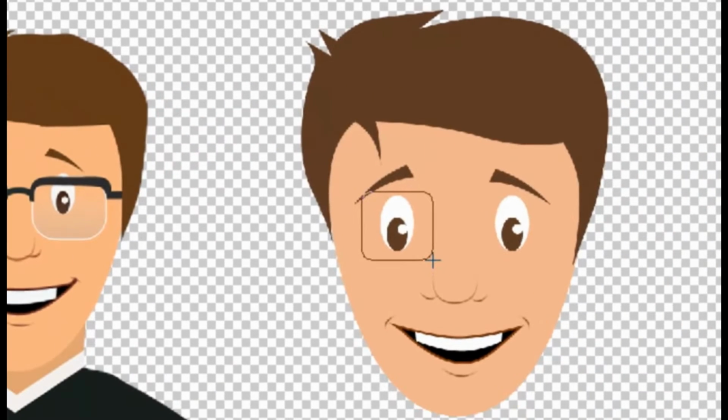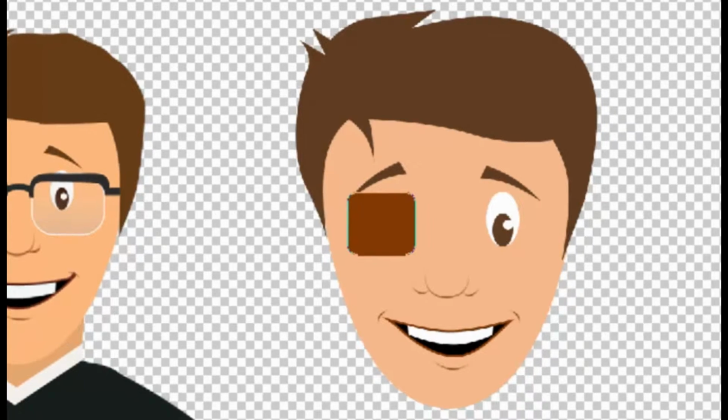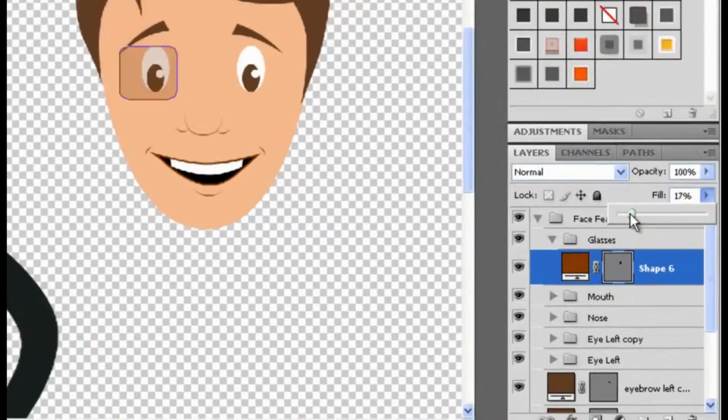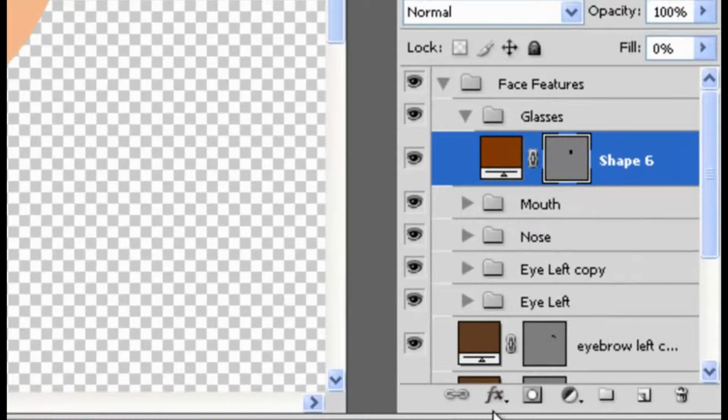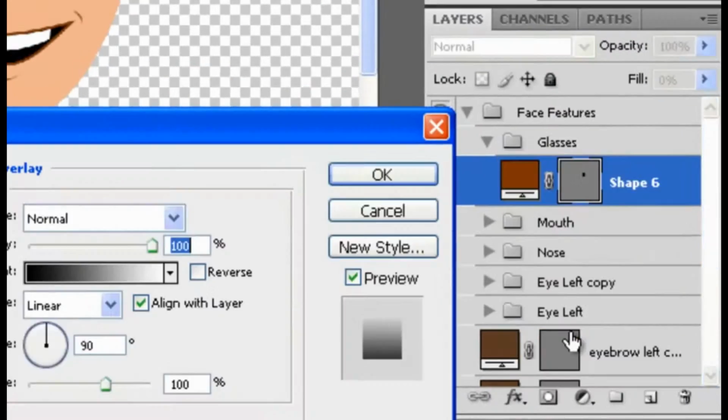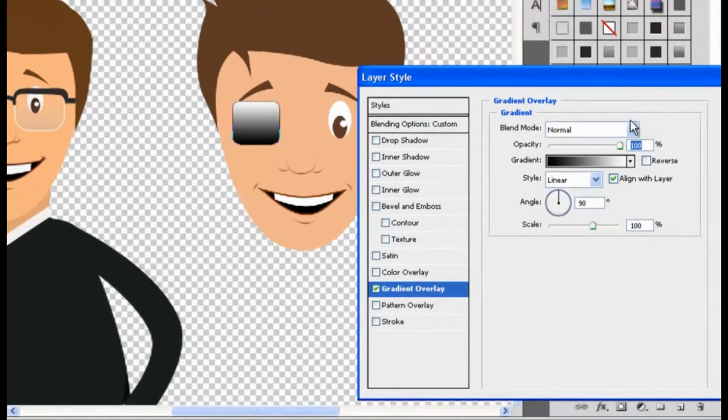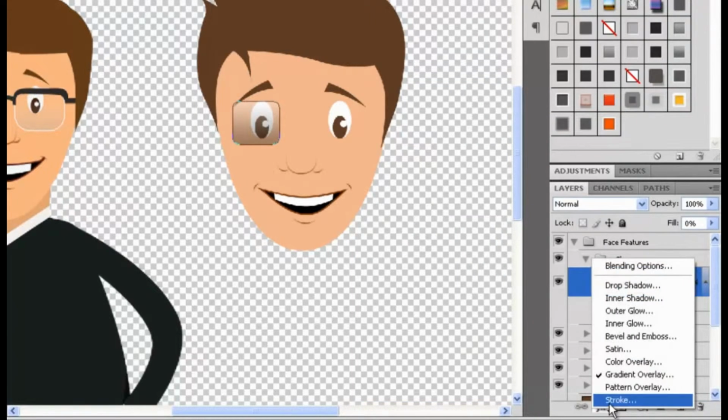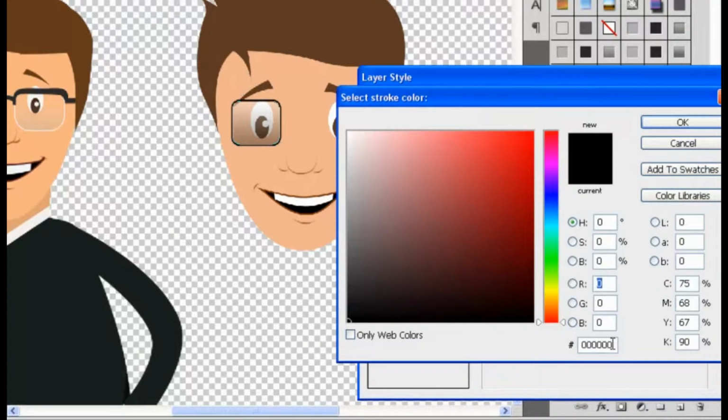So let's drag over here into a sort of a squarish shape, and you can see that we have a brown patch here, which is the color that's set. We don't want that, so let's reduce the fill by dragging the fill slider down to 0, and let's add in a gradient overlay here. Okay, so let's reduce that down also, reduce the opacity, and click OK, and let's stroke the glasses with a white stroke.